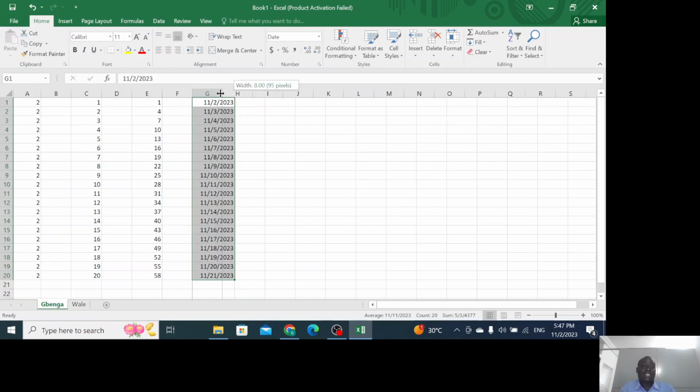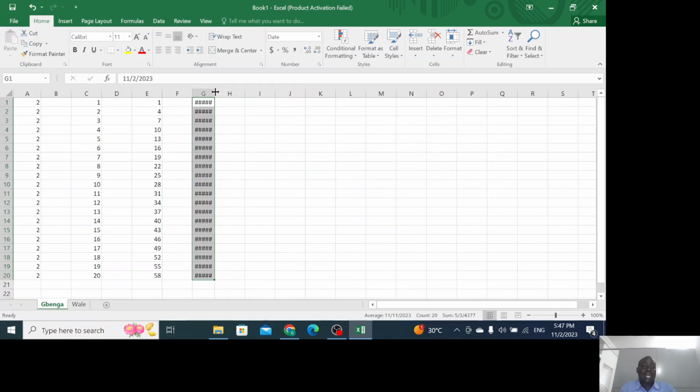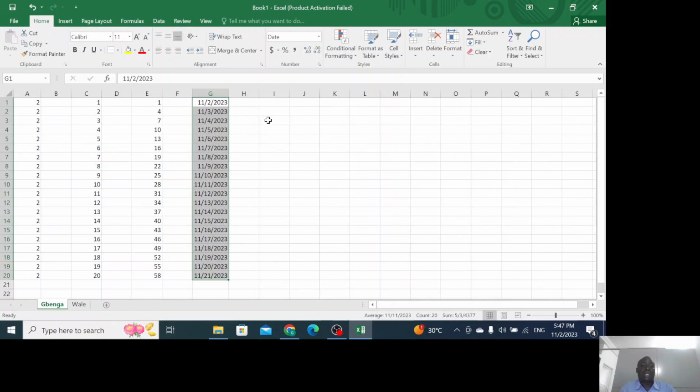Or better still, because I can give too much space, once I'm there, I just double click. That will give us a perfect space for that particular column and any record that is there, unless we have another record that is even bigger, then it will turn that record to a pound sign.